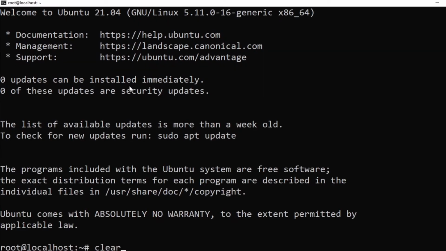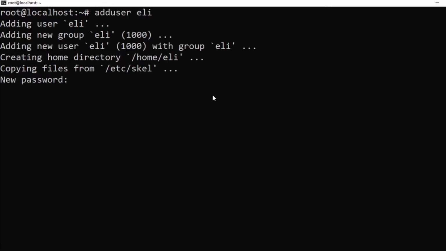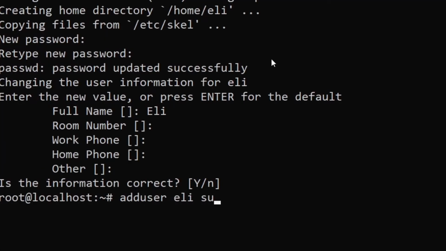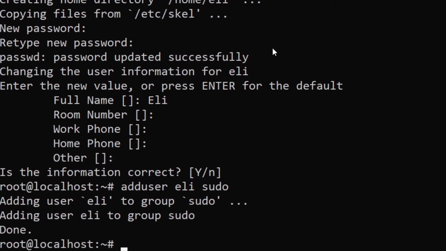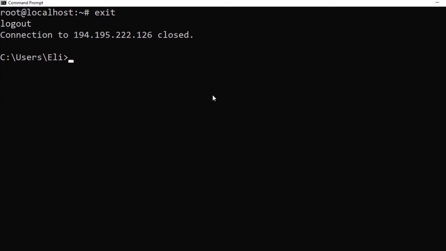Now, this can be insecure because the root user has access to everything and we need to restrict it by creating a new user with limited permissions. I'm going to create a new user called Eli, and for this we type in the command adduser and then the name of the user, in my case Eli. Then we add this user to the sudo group in order to be able to run admin commands using our password. Now we're going to exit the server and log back in, but this time using my new user, Eli.